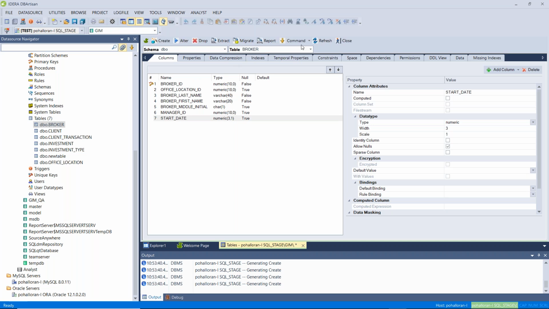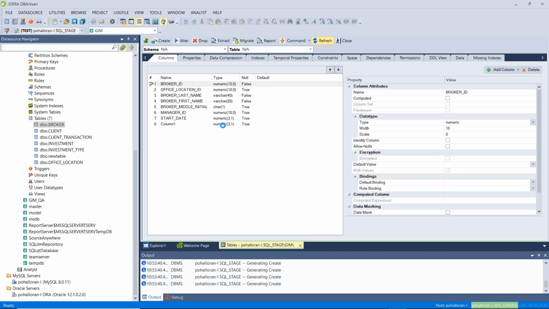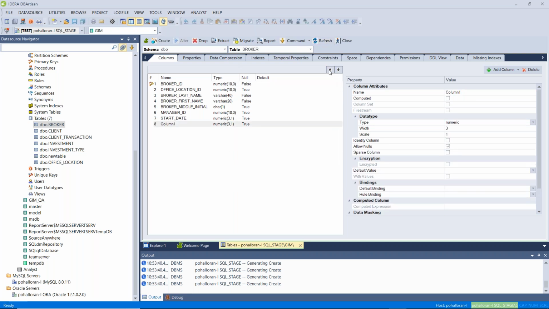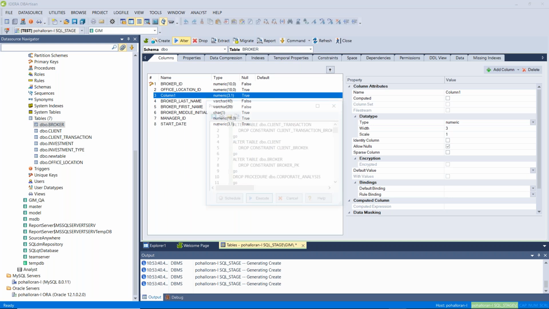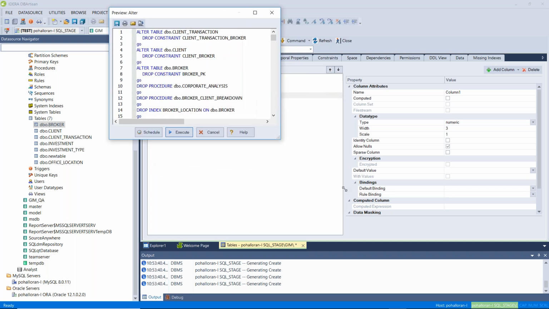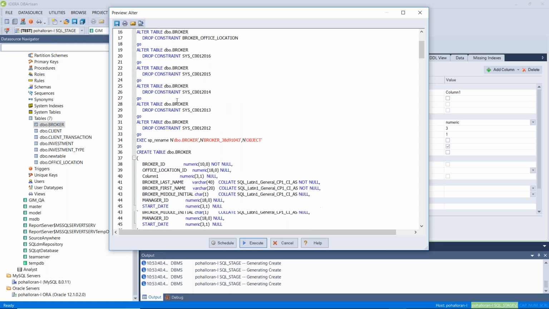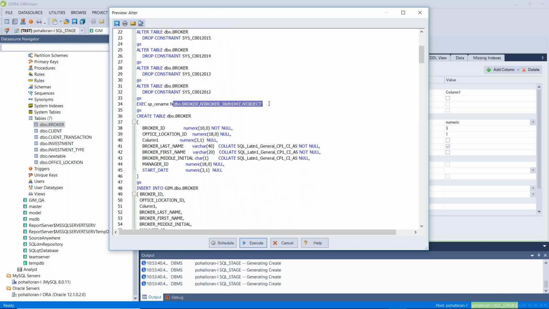Let me undo what I just did. And I've got my column back. And just to show you some of the capabilities, let's say I move this column up here. Now, there's no immediate way of doing this in Microsoft SQL. And in fact, if I look at the alter, you can see what it's doing now. It's creating what we call an extended alter. It's going through and it's dropping constraints, dropping procedures, dropping more constraints, renaming the table, then creating the table with the column in the correct location.